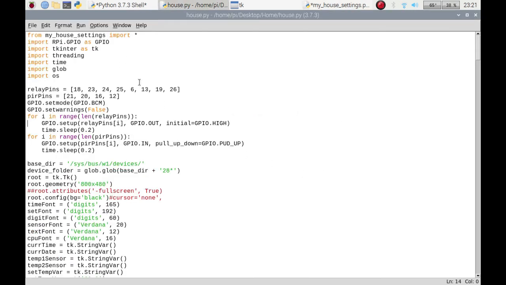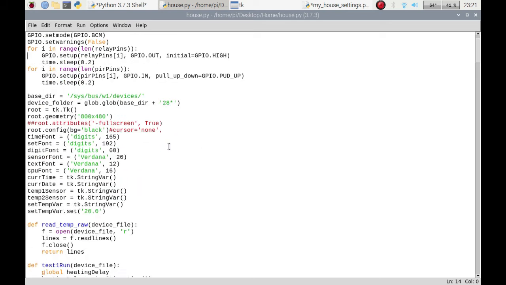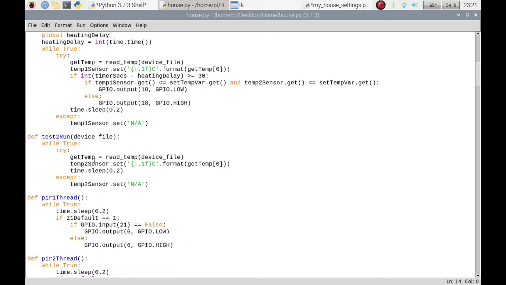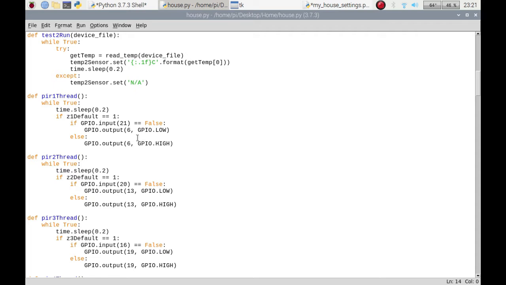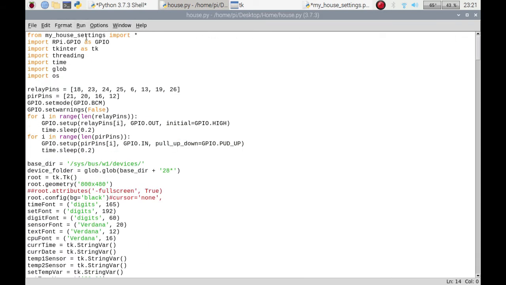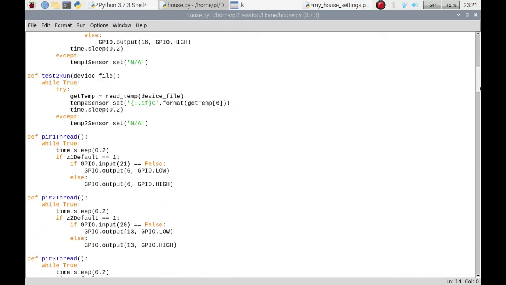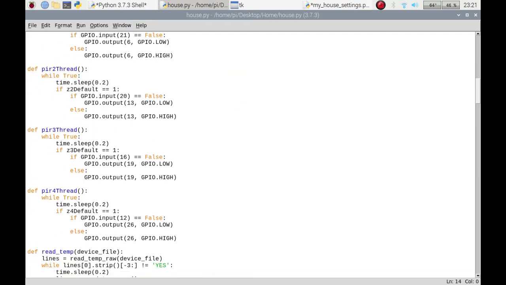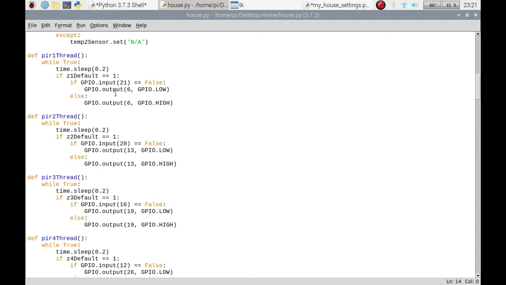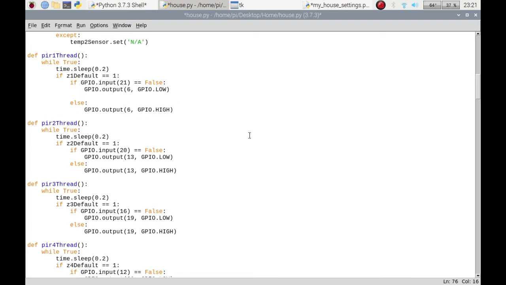So in my main script, I'm just going to implement them into the threads that actually control the units. Everything's been imported at the very top of the file from my house settings, so everything's ready when I run it. So all I need to do here is set it to time.sleep, and that will be Z1 timer, and the same for these other ones.